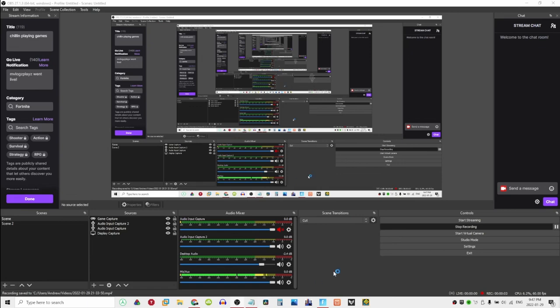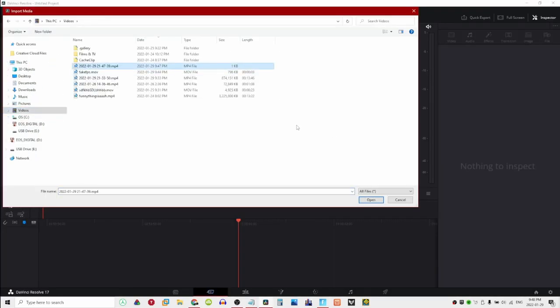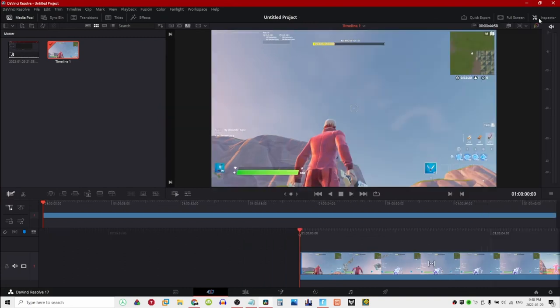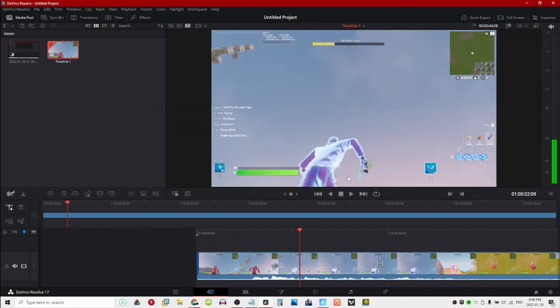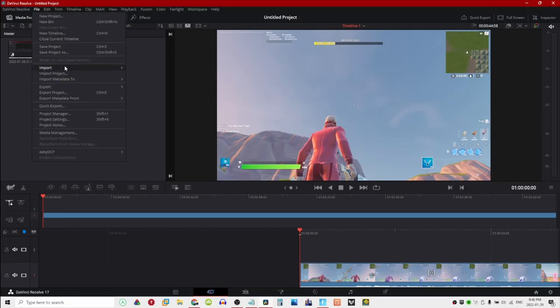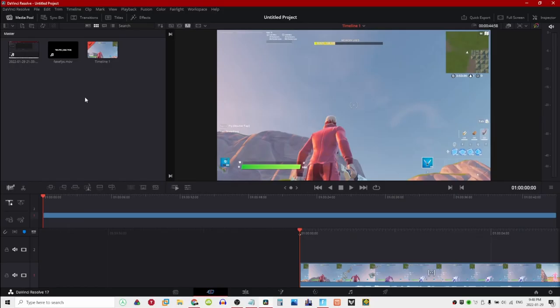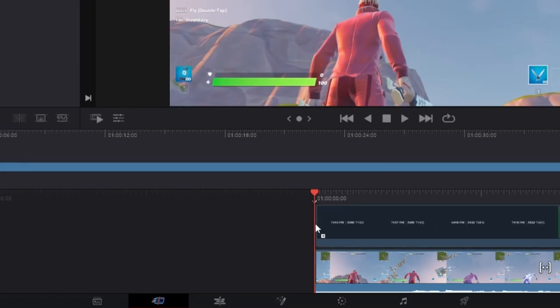Alright, so now I'm going to show you how to put it on. Open up a new project and put in the video clip that you took. Now that you've got the clip in here with the FPS turned off, create a new layer and import your fake FPS video clip. As you can see, the fake FPS video clip is right there, it's only 3 seconds long. And then you're going to put that right there.